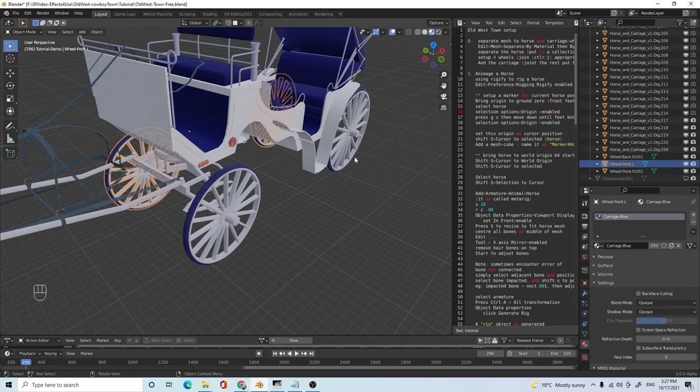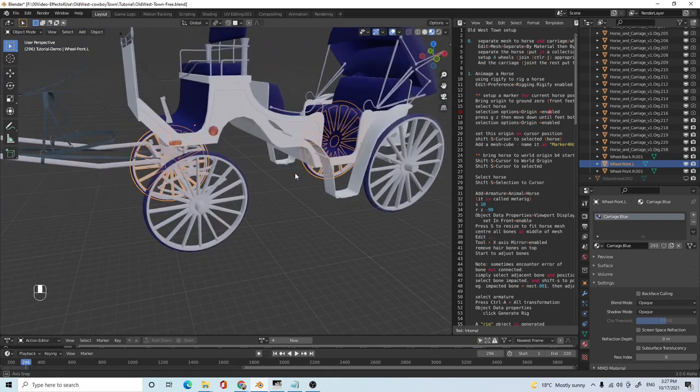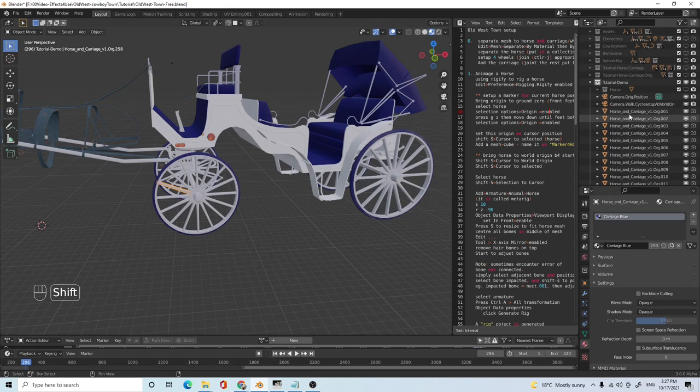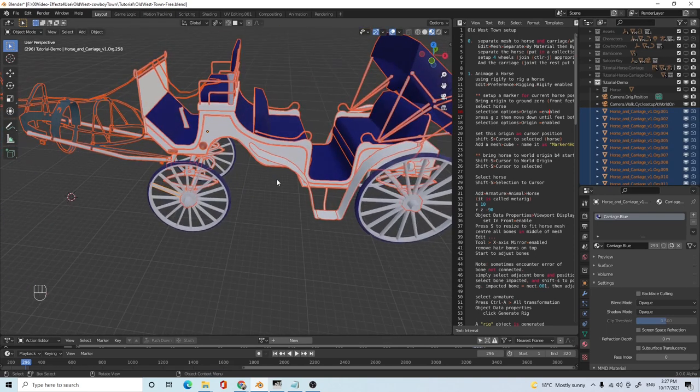Back. I joined the two wheels at the back accidentally. Never mind, I will break it out later on. So now that I have the four wheels selected separately, I will join the rest and put it as the carriage, right? Because I don't need to animate that part of the object.